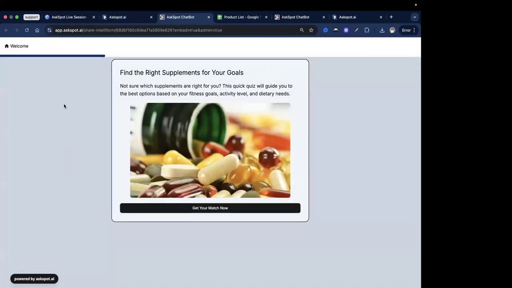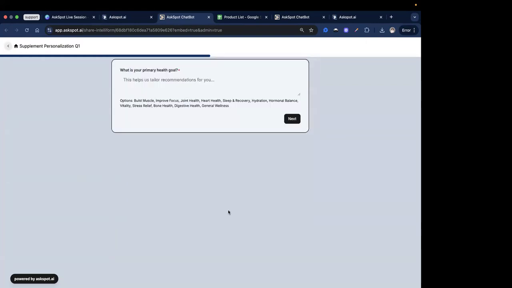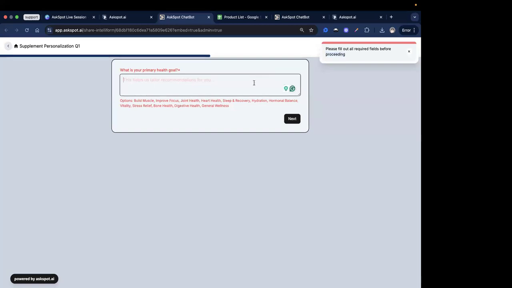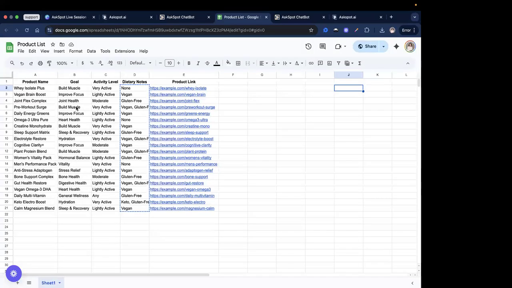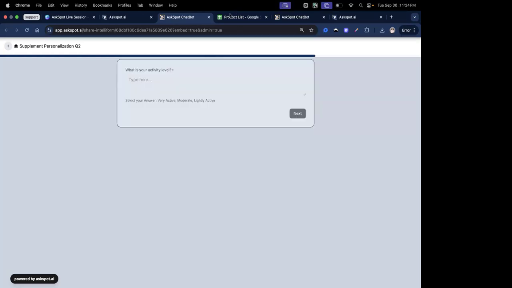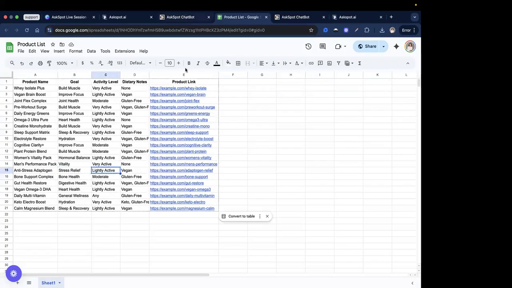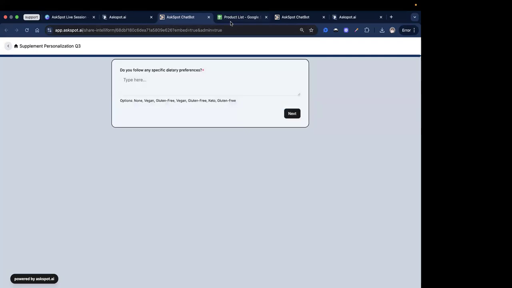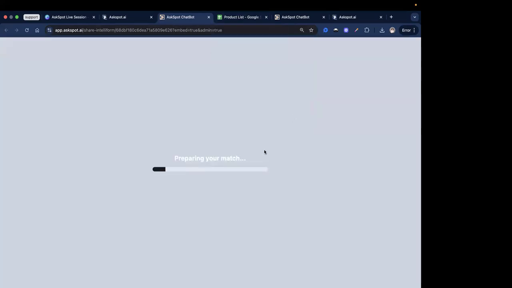Okay, so there you go. Get your match now. Continue. I think it will allow us. Okay, there you go, it's a required field. So let's check which one right here. Let's test if the AI will be able to return the exact match for us. Activity level, lightly active. There you go. Vegan. Next. Okay, so it's preparing our match.